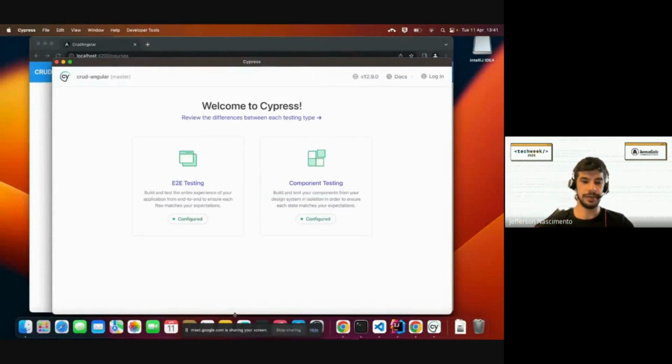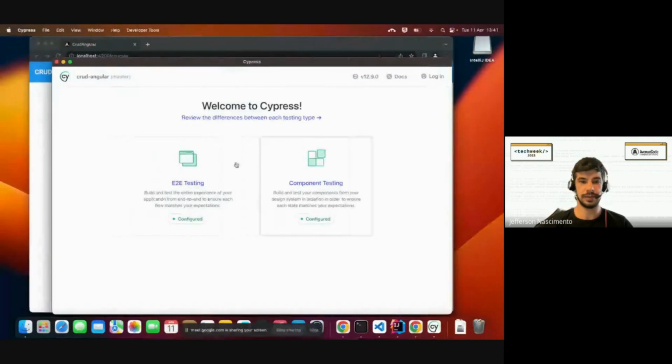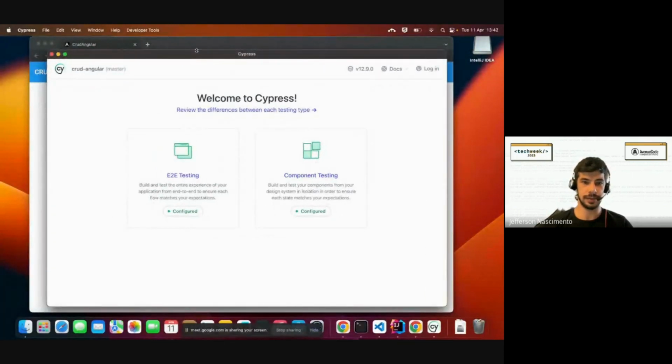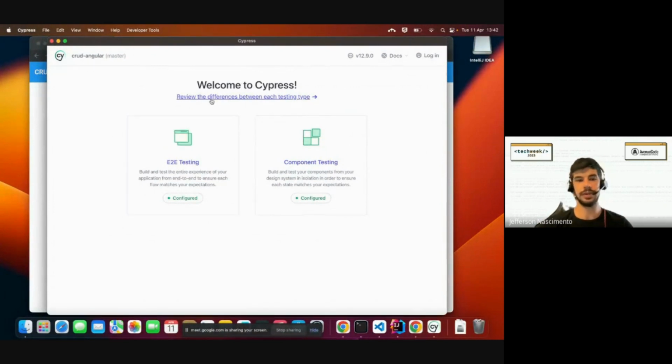As you can see, it's very easy to use, because I just installed it before in the Angular project and just ran the command Cypress open. So it starts right here, showing me the welcome to Cypress screen. Let me just make it bigger. I will show more here about the end-to-end testing, but we can also use component testing. If you have just a simple component, like for searching some entities or some users, you can use it to test this component. But I will try to show more about the end-to-end.